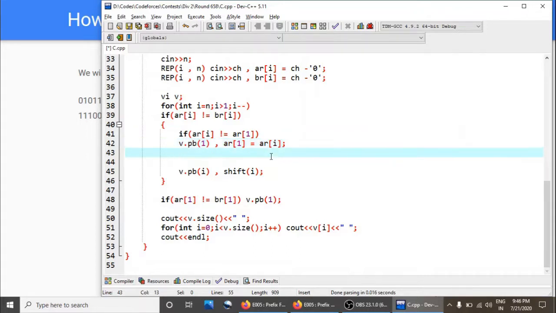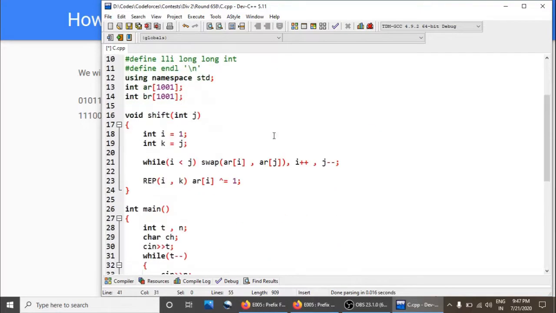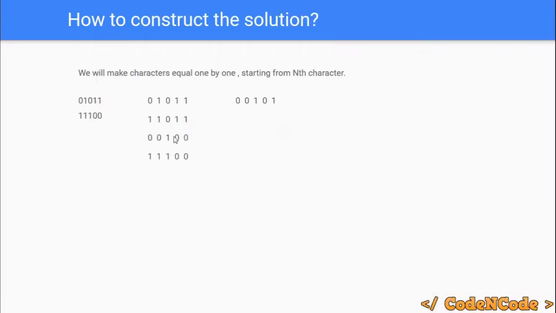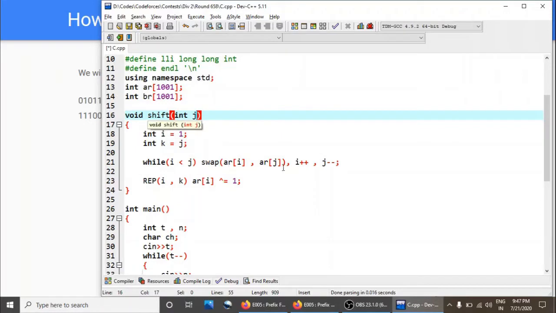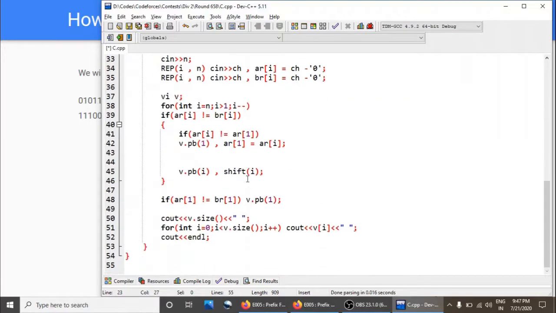After that, of course, we need to perform an operation of length i. That is why I'm inserting i in the list of operations, and also performing the shift. Here's the code of shift of length j. So what is happening here? First you need to flip all of the bits and then reverse them. So first I'm simply swapping them and then finally reversing the bits. So it is the same as what is told in the problem statement.